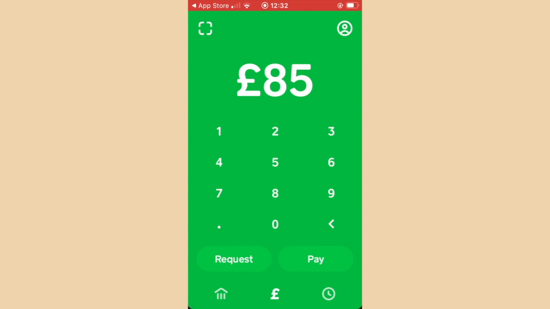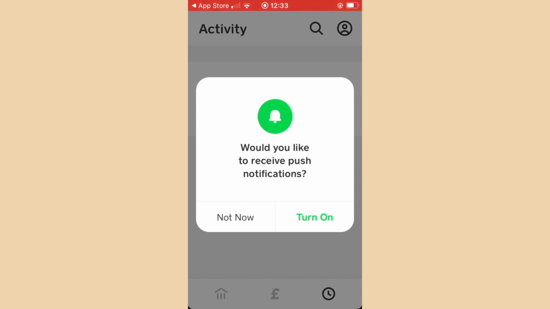Now we're going to select this icon on the bottom right corner of Cashapp. This icon looks like a clock face. Let's tap it to see what it does. Cashapp is asking me if I would like to receive push notifications. This is brilliant because you will receive notifications on your phone when there is a change within your Cashapp account or wallet. This could be, for example, that you have just received money from another Cashapp user.